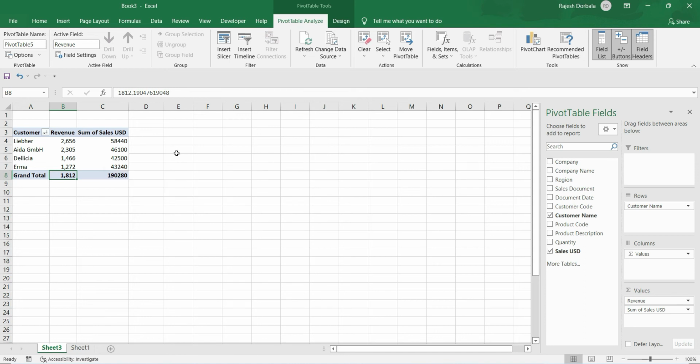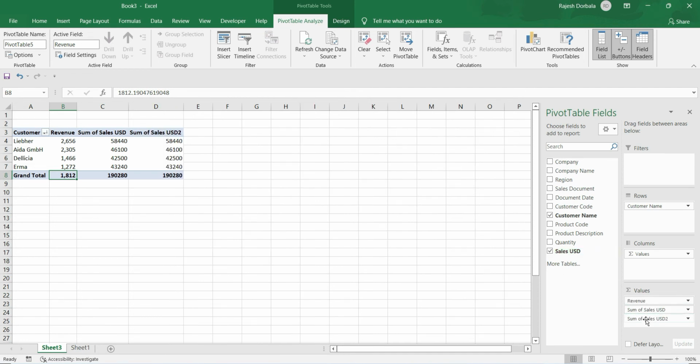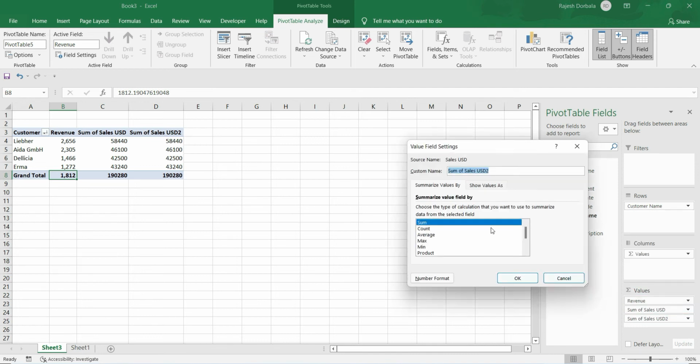Fine. So the same way, if you want a percentage to appear, I can do the same thing. I can bring the sales over here and I have this drop down. I click on this and you have this value field settings. So I select this value field settings. In this, you can see summarize values by. We have done that earlier.